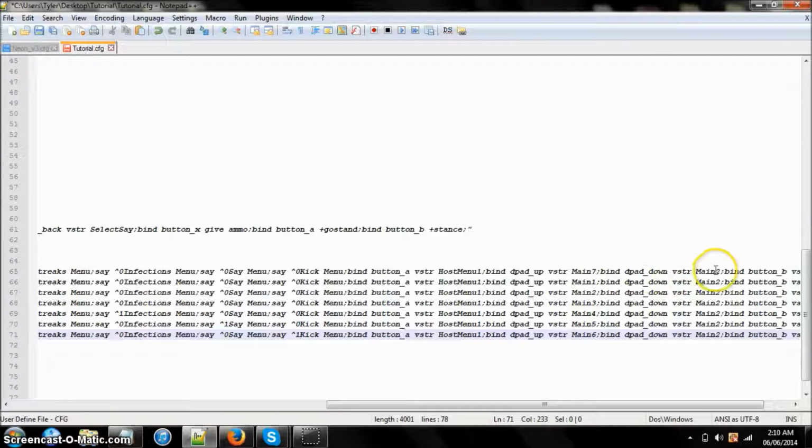Now for the D-pad down, it should be main 2. And so when you're already on main 2, you want to make it so when you press down, you go to main 3. So main 3 and main 4, 5, 6, 7. And now when you get to the last one and you press down, you want to make it so it goes back to main 1, right on the top again. So on the bottom, you put main 1.